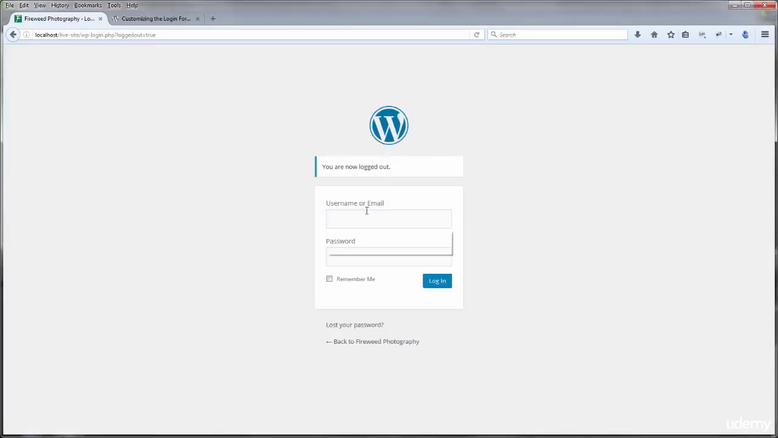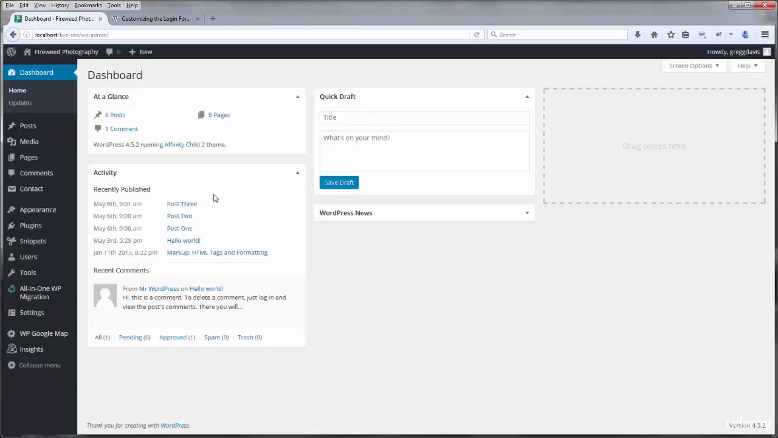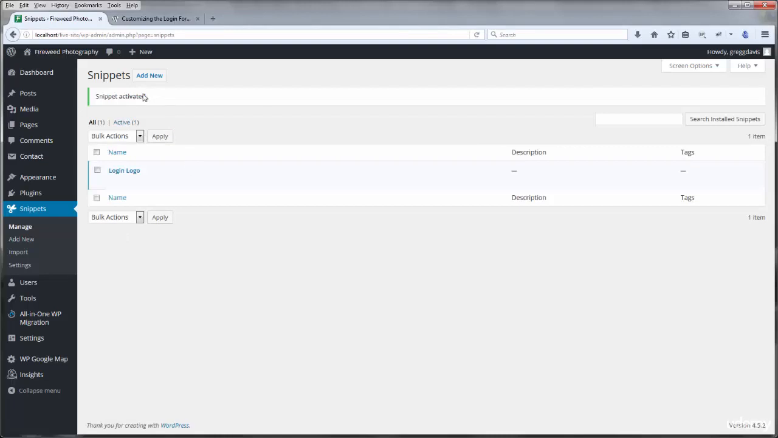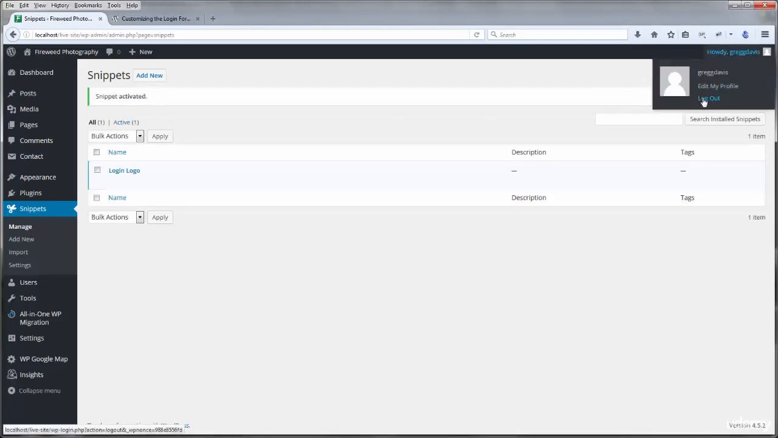I know why that didn't work. Let me log right back in again. And there's kind of a failsafe. If you're working with your code snippets and you're not quite finished, it doesn't automatically activate the snippets that you have. You need to actually activate each snippet when you're sure that it's done. And so I just need to click Activate, and that should give me an activation message. Snippet activated. Now I should be able to log out and check that my logo is there.